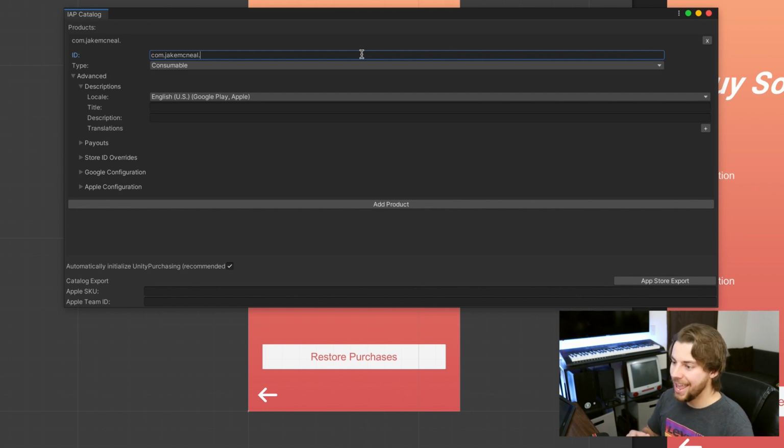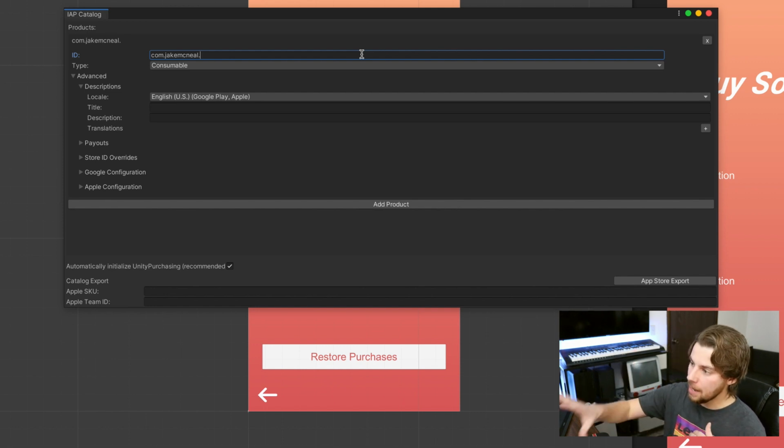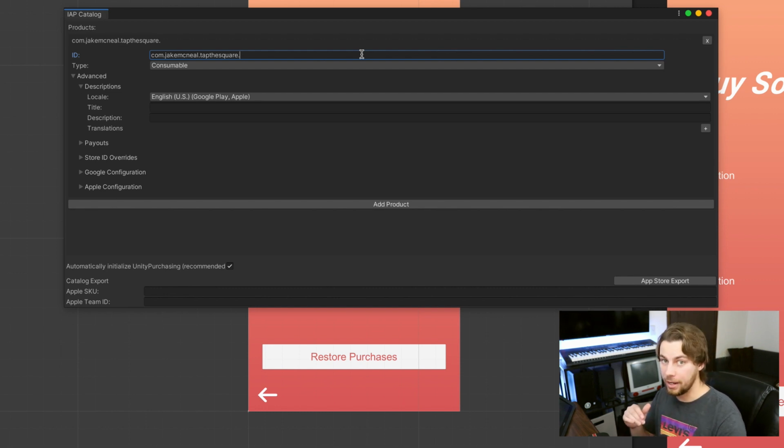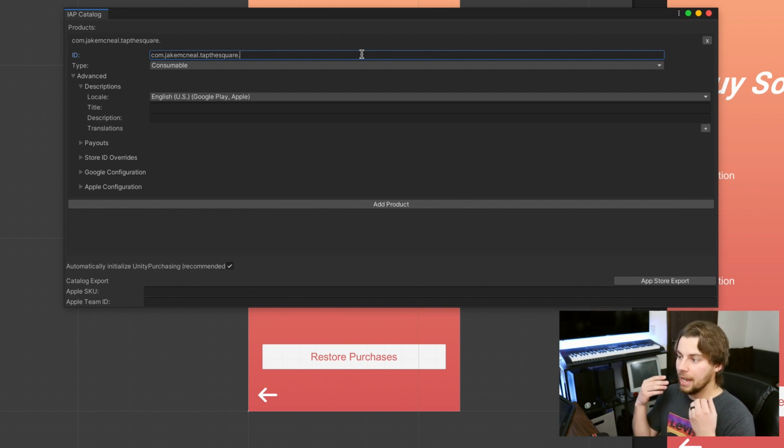Then a period, and from here, you're going to put the name of the application that you're making. In this instance, this game is called Tap the Square, so I'll do that. And then another period, and this is where we'll put the name of the product that we want to do. So in my case, this is going to be a non-consumable purchase, and I've already created this for this tutorial. If they were to buy this non-consumable purchase when they were playing the actual game, it allows this changing color effect to happen on the background. It's not necessary, but it's just a cool touch.